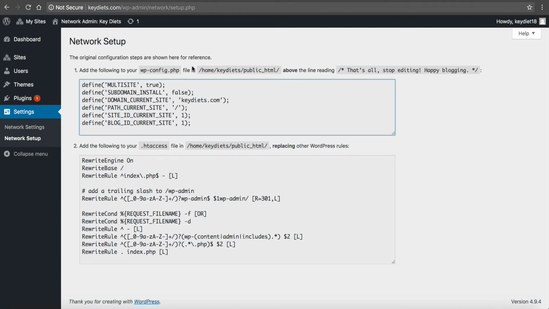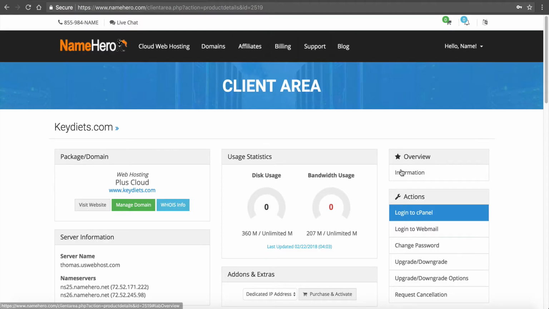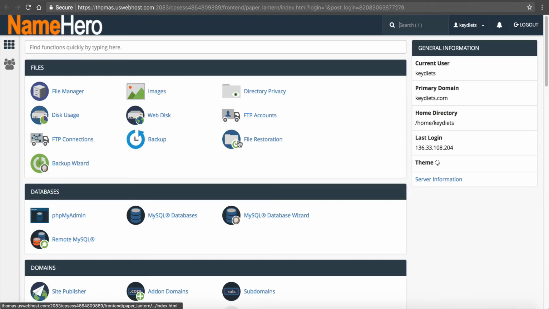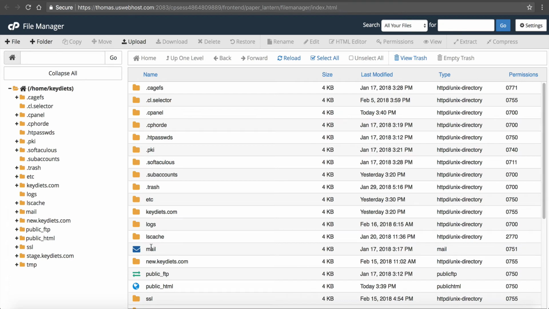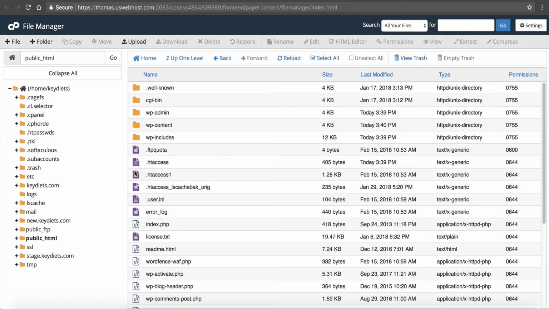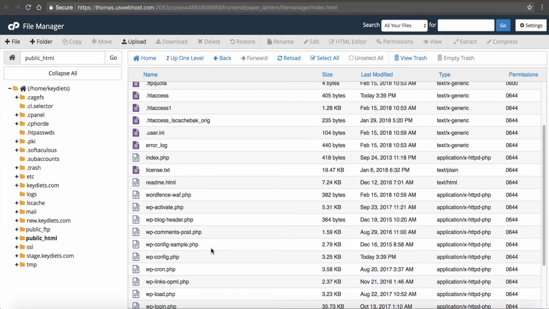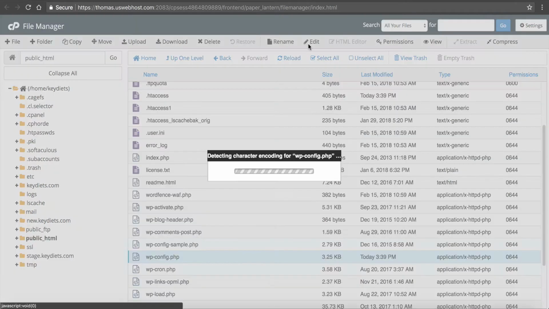And this is going to be in our WP config file. So we need to go change this, and then we need to make sure we modify our htaccess file accordingly. So let's go over to our WP config file. We're going to go back to cPanel. We're going to go to File Manager. We're going to navigate to our public HTML directory. We are going to click on WordPress config. We're going to click Edit.